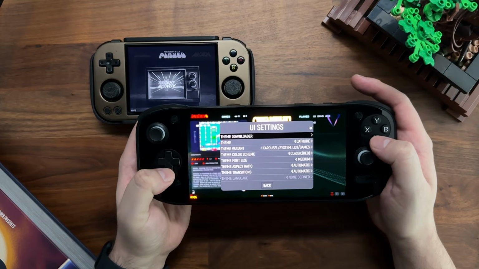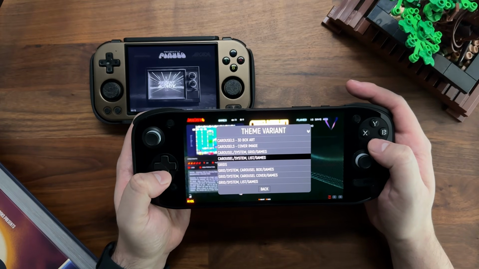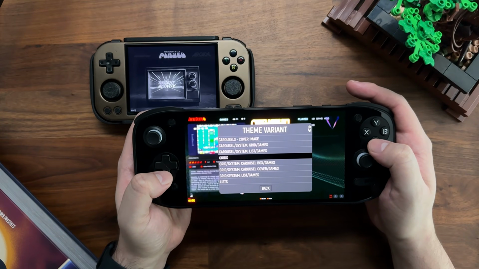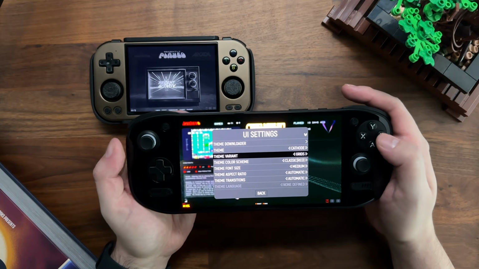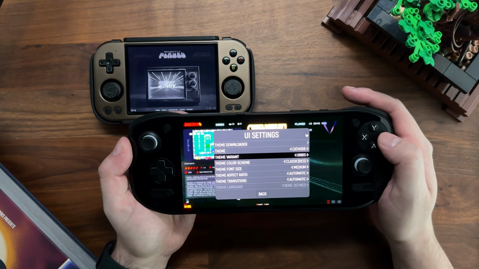Okay, so let's go to UI settings. Then we're going to go to grids. So this is going to change the system view to a grid, I believe. Let's double check though. I may be wrong, hopefully.